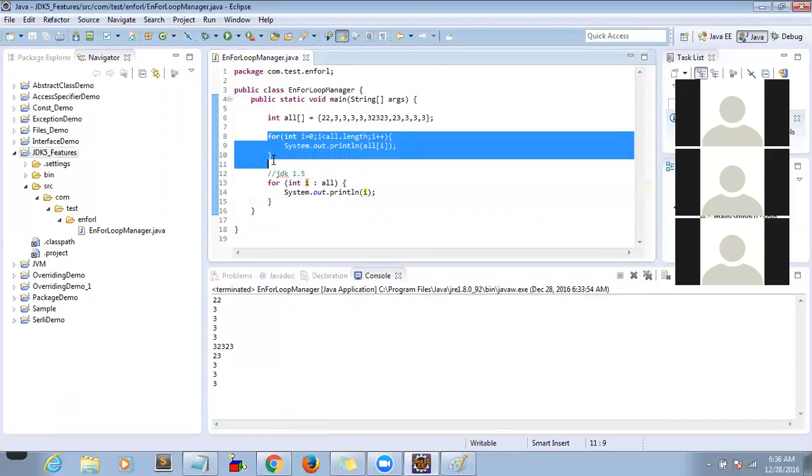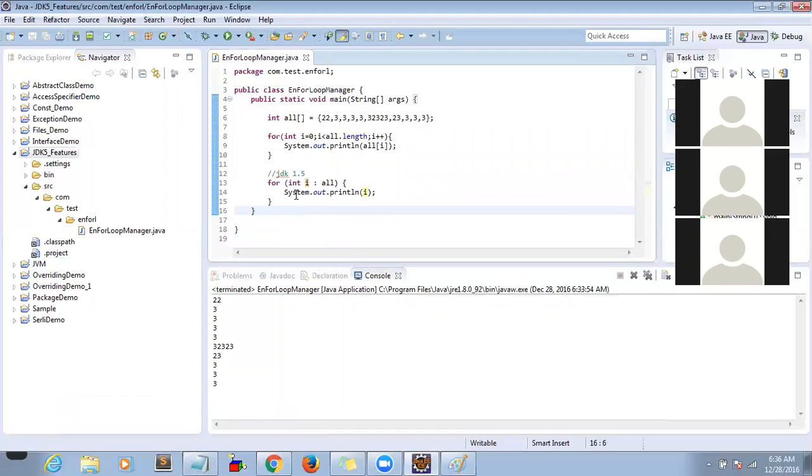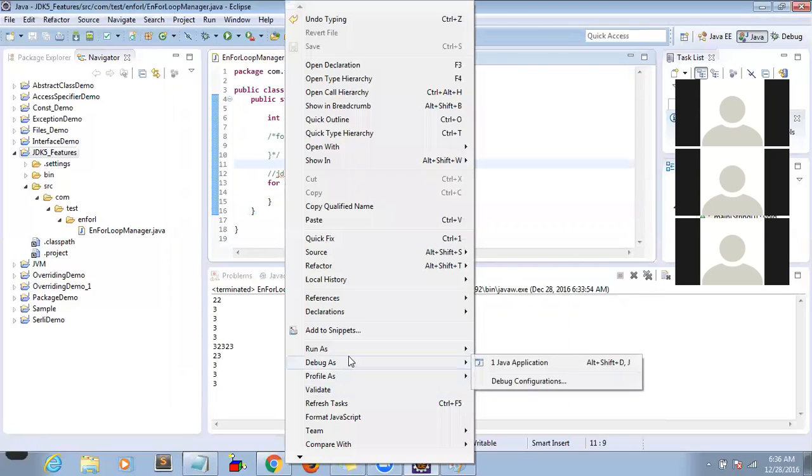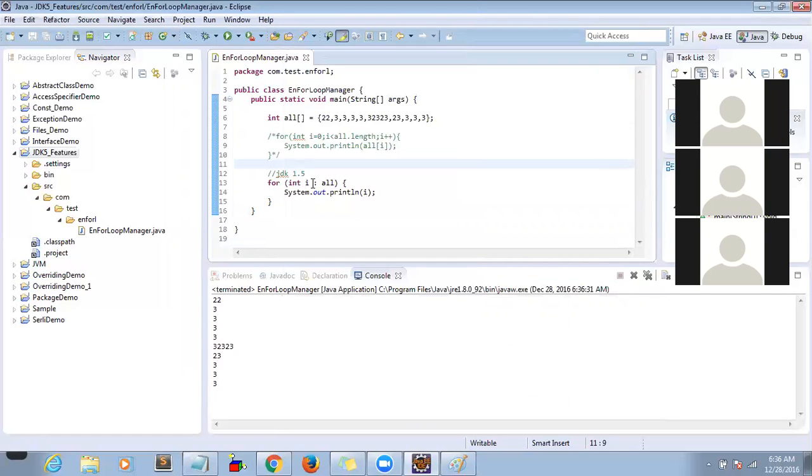Now see the difference between this for loop and this for loop. Instead of writing int i equals 0 and i less than arr dot length, I'm just writing integer i colon arr, and it will give the values. Let me comment out the old for loop and execute the new one. This is called the enhanced for loop, and it is a new feature available only from JDK 1.5 onwards. Here you no need to write arr dot length and i plus plus. All these conditions are saved; they are not required.